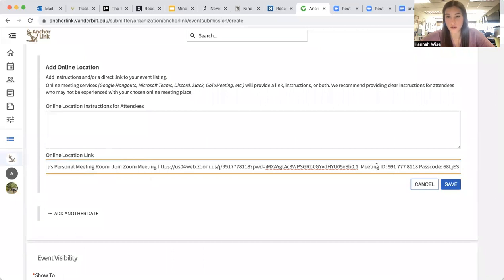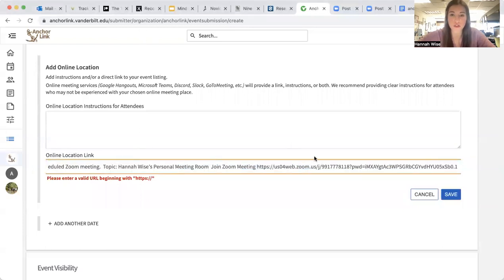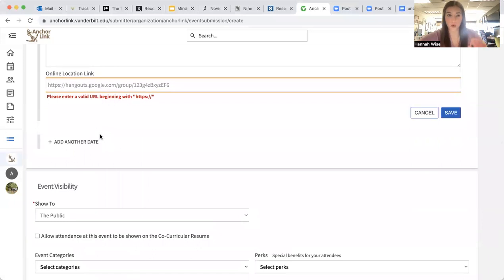So if I wanted to copy and paste the Zoom meeting for this, I could do that, and I'm not gonna, it's asking me to clean this up. So we're just gonna skip that for now, but know that that is an option should you choose to have both. Okay. And you can also, this is important, you can add additional dates onto your event.